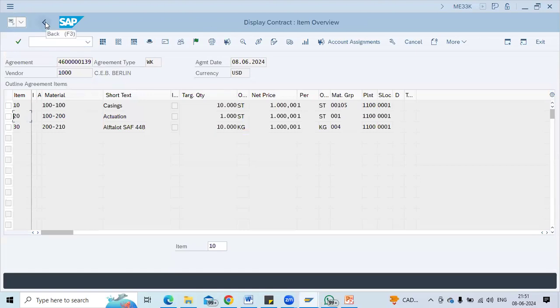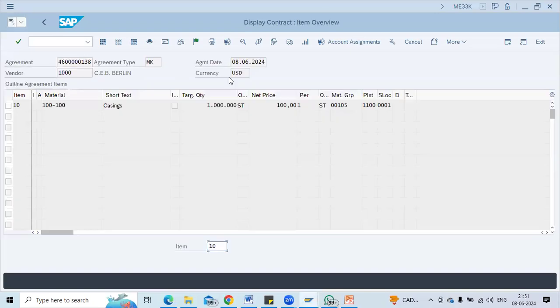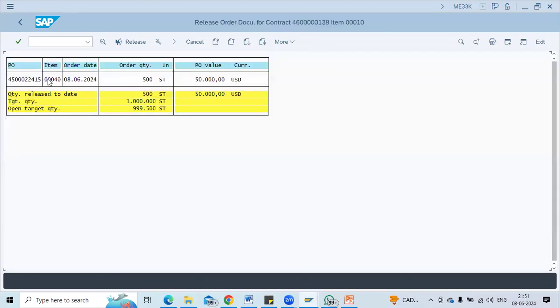You can also see it for 138. Against this contract, the document was created. And what were the target quantity and the release quantity? So the value will be displayed here. This is the target quantity, right? The target quantity we have defined is 500. So it is displaying like this.